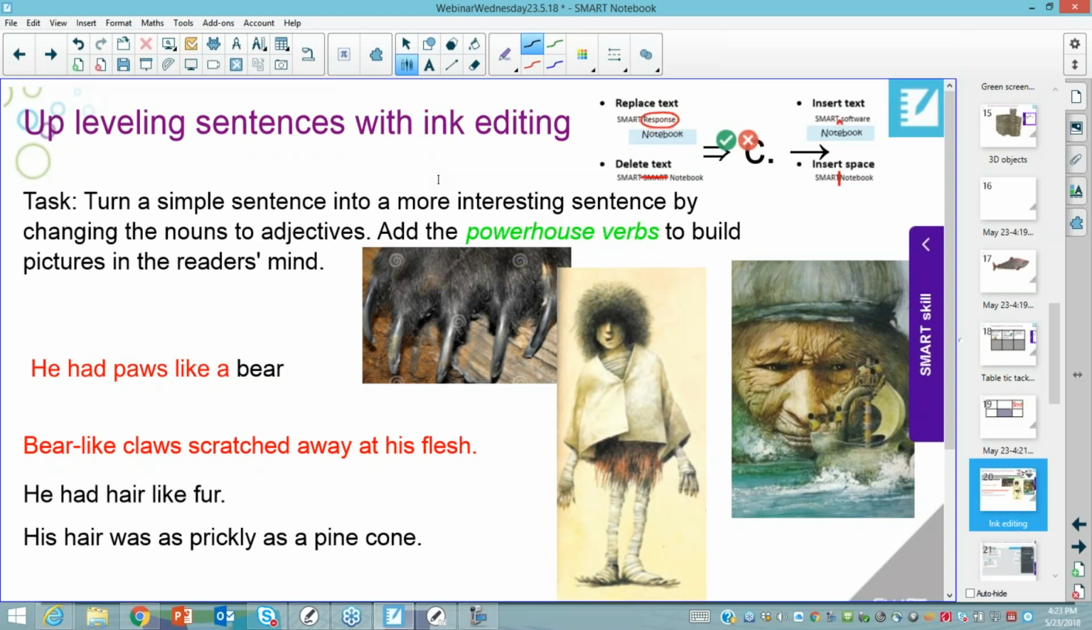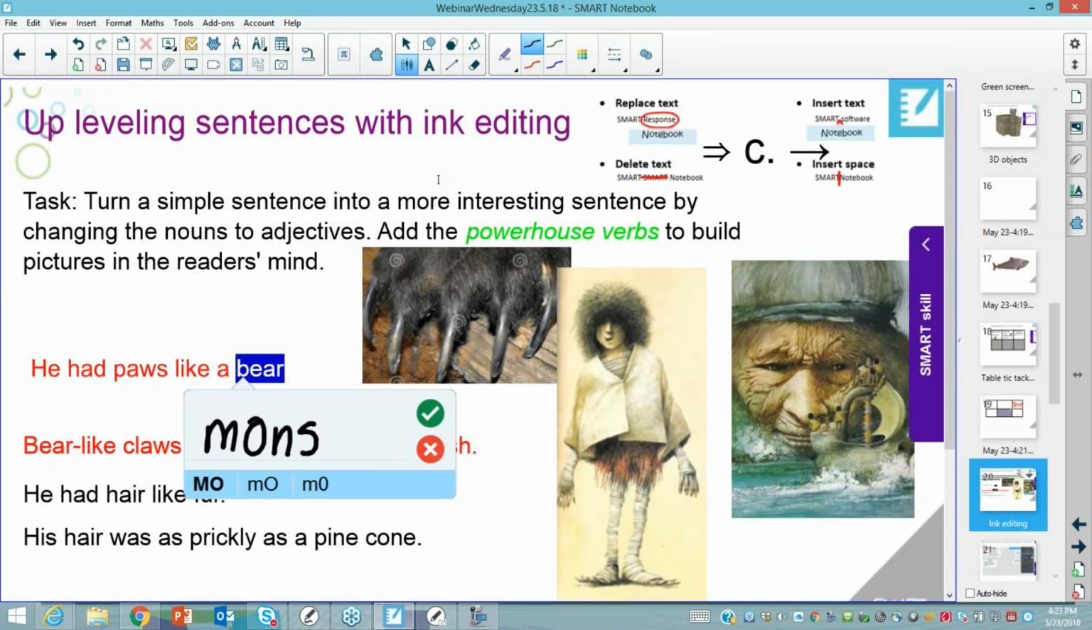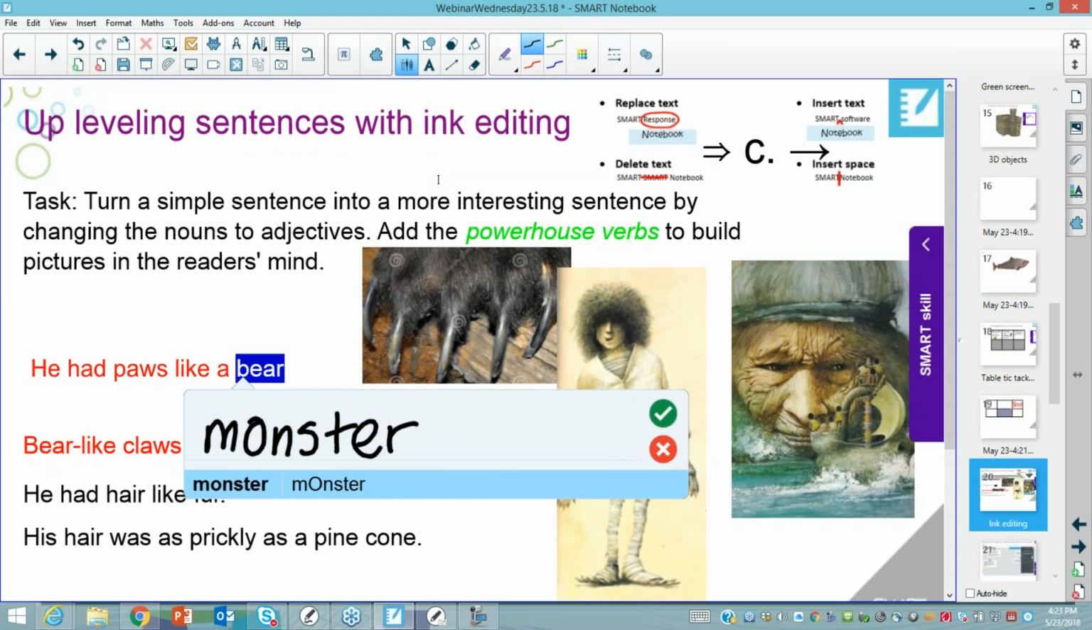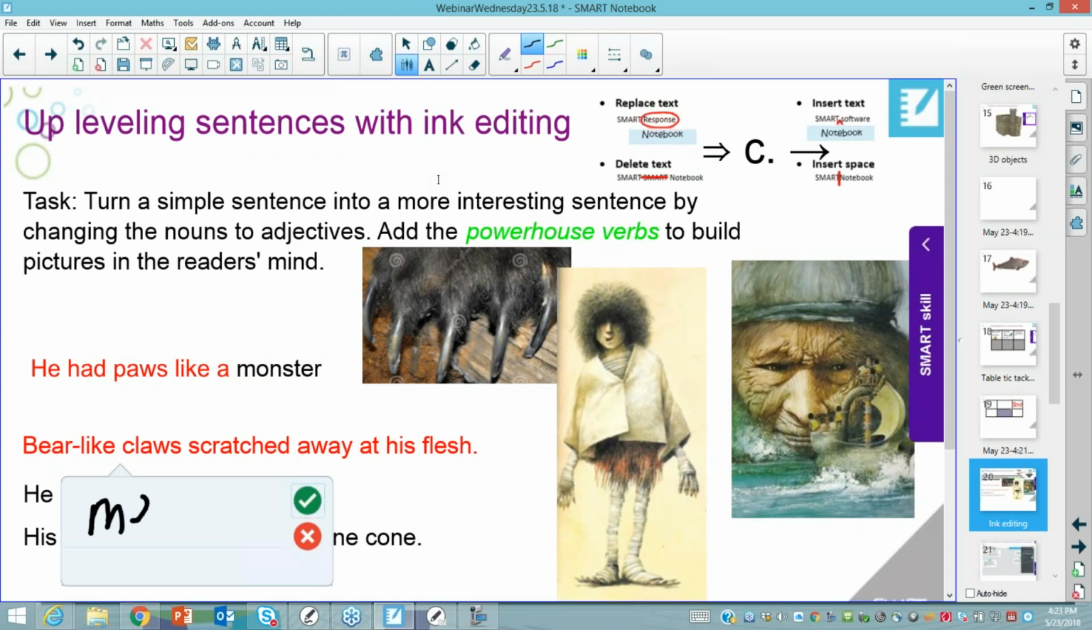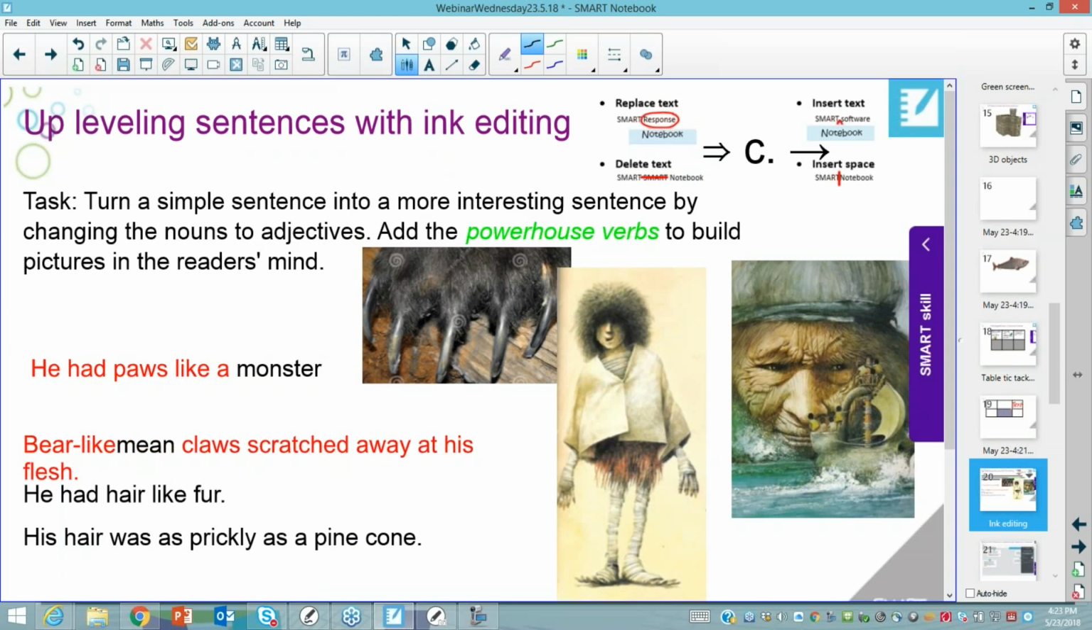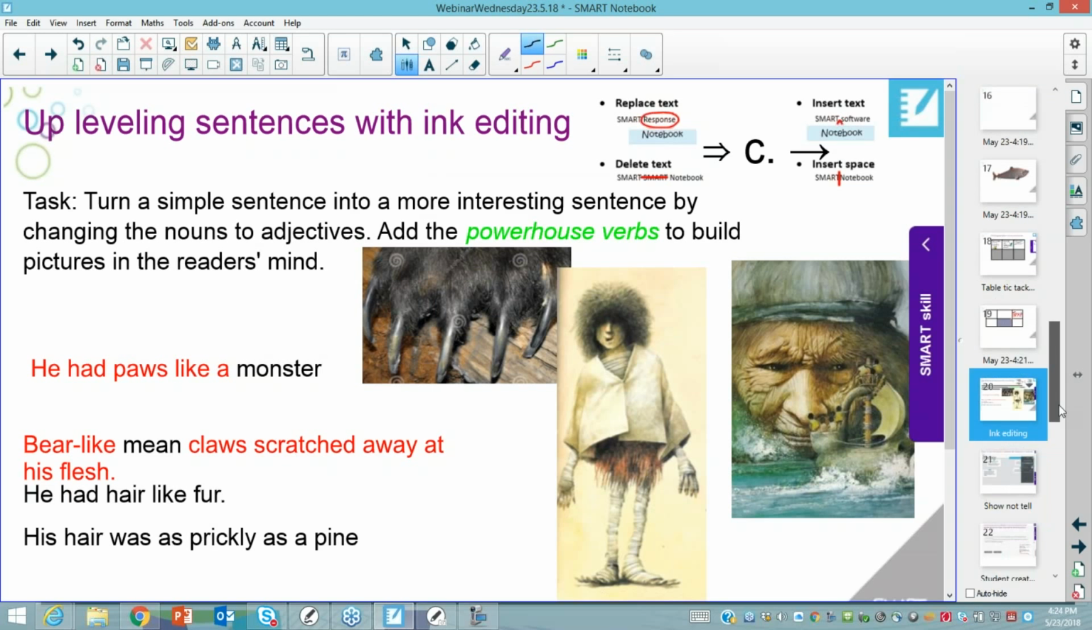So the students might be up-leveling their writing, and one of the things that they might do is decide that they don't want him to have paws like a bear, but perhaps to have paws like a monster. So I'm going to choose the word monster, and I can replace the text on the fly by circling it. I can add more text if I wanted to, like mean claws. I can create an extra gap by drawing a line down, or delete things by just putting a line through it. So, instant up-leveling on your Smartboard straight away using the text editing pen.